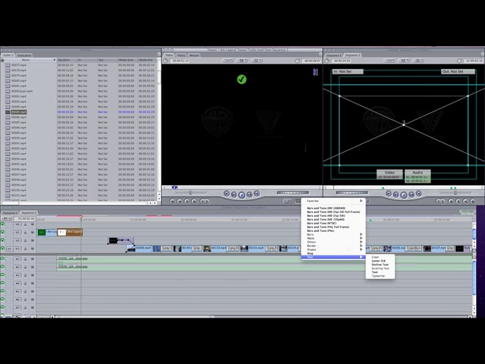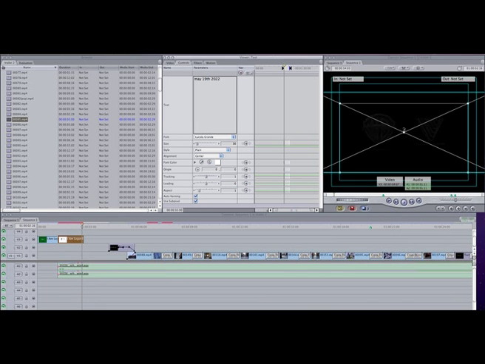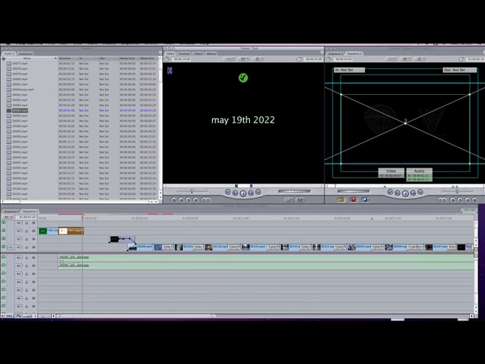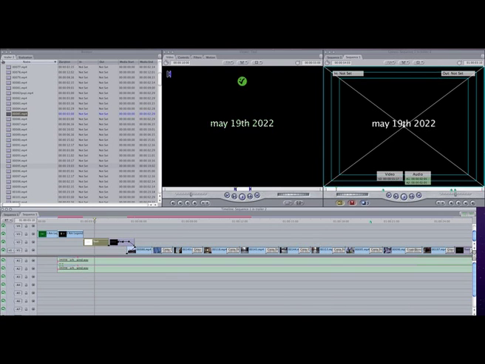We added text to our video by clicking the text tool on the viewer screen. We selected the Arial Rounded MT Bold font and added it to the timeline.